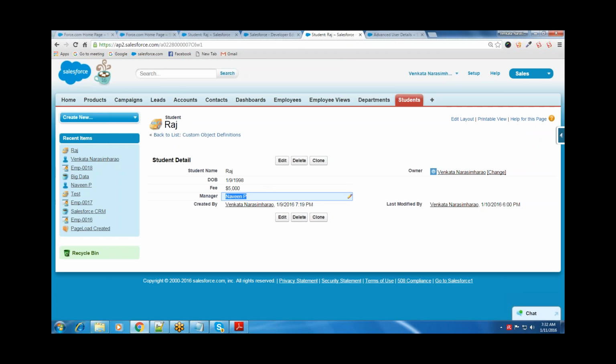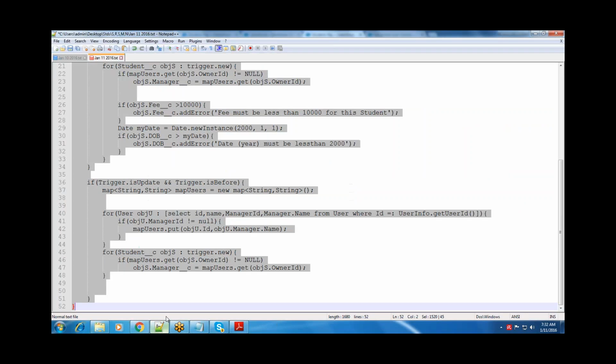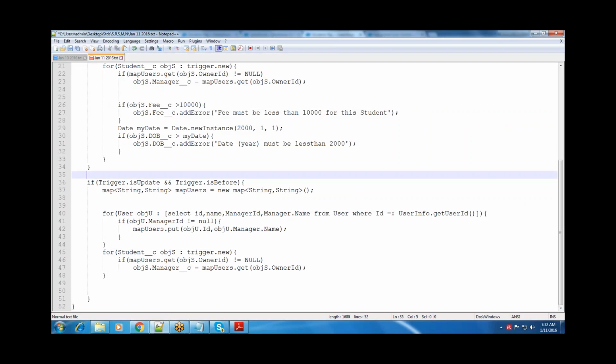So like this, if you want to execute your logic based on the event, then we use the condition, we use the context variables, and context variables split the logic. Let's say you have 1,000 lines of code in your trigger. All the 1,000 lines of code are not required to execute for all the events. So based on the event, we look for a specific logic.